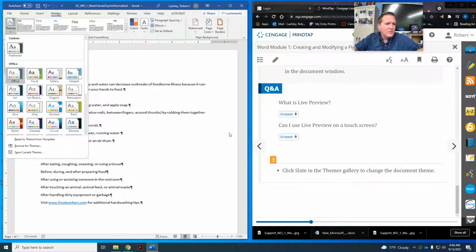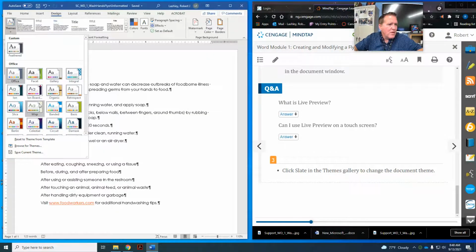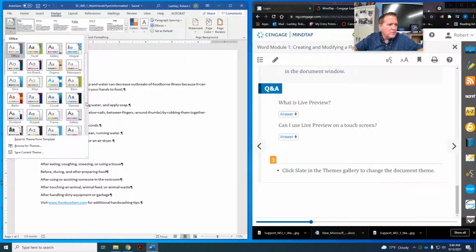It wants us to choose the slate theme. So we're going to go over here and we're going to find slate. I don't see it right here, so I'm going to scroll down. Notice that they are not in alphabetical order.